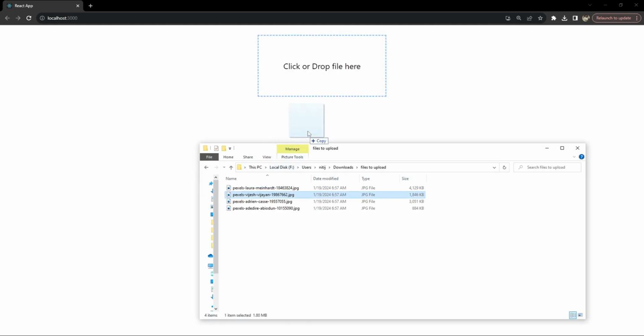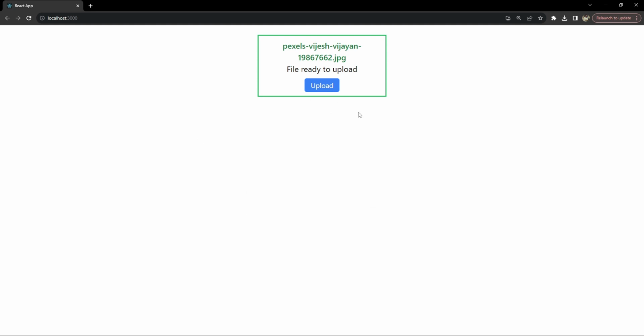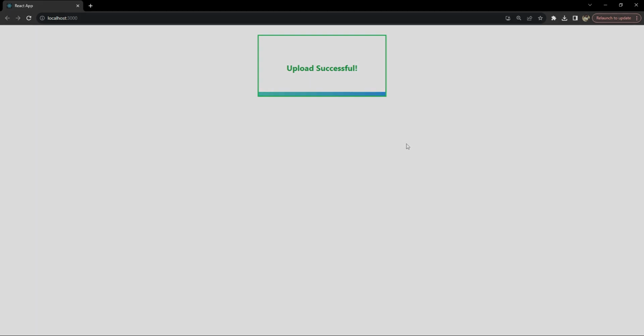Similarly, we can drag and drop a file on this box. This will also print the file name along with the message ready to upload. Click on upload and the file will be uploaded. This is what we are going to build.